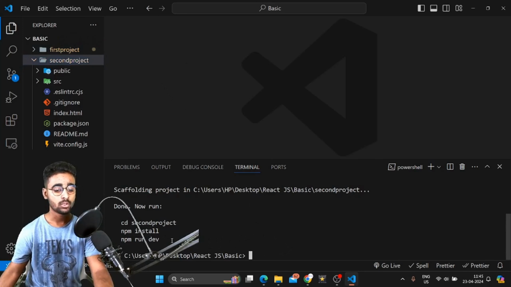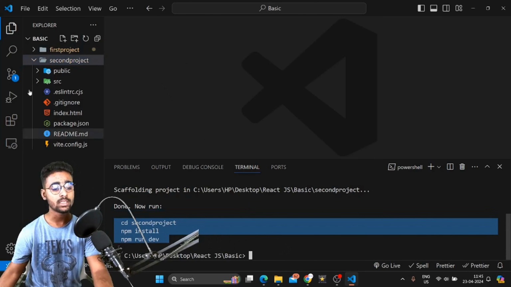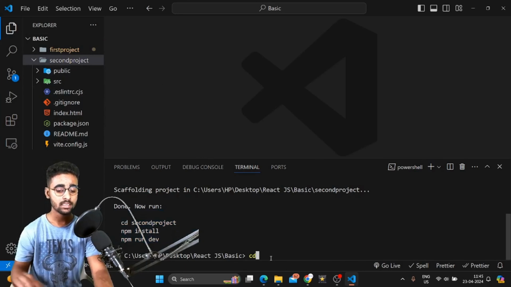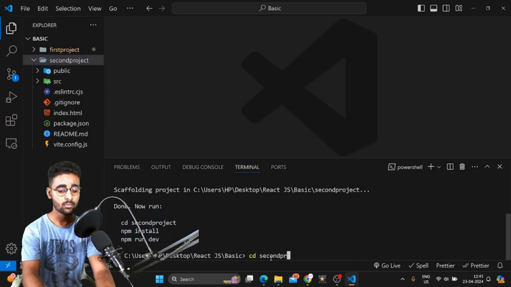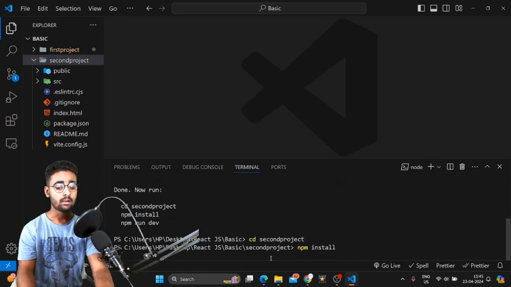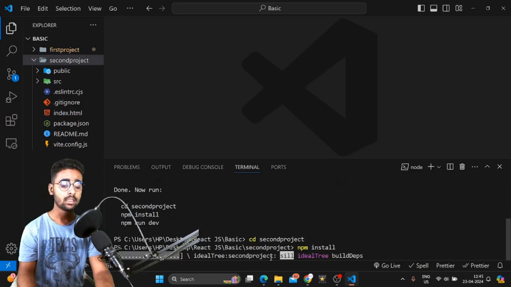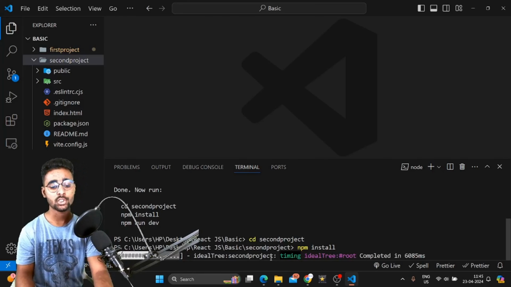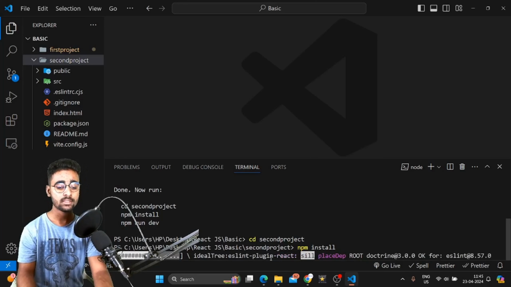So officially, to enter into this second project, you have to type these commands. First is cd second project to enter into your own project. Now type the command npm install or npm i. After typing this command, you will find a couple of dependencies and functions getting installed to your node modules and package.json. So let it install first, then we will run this project.